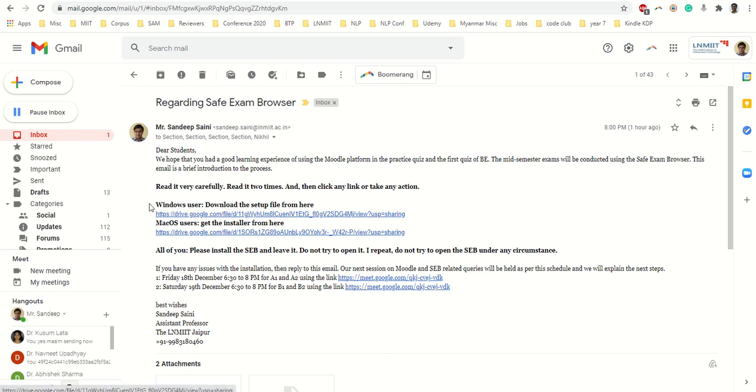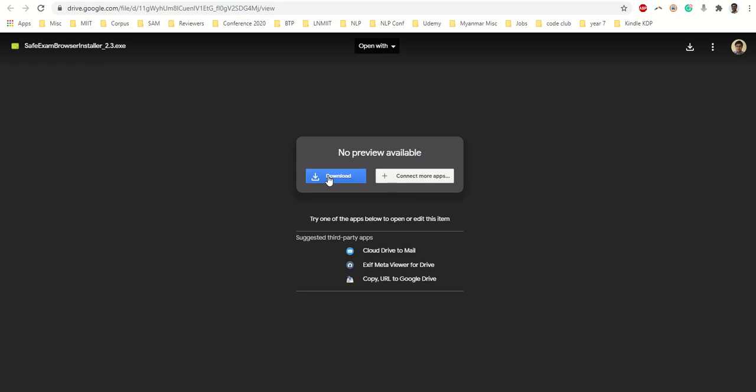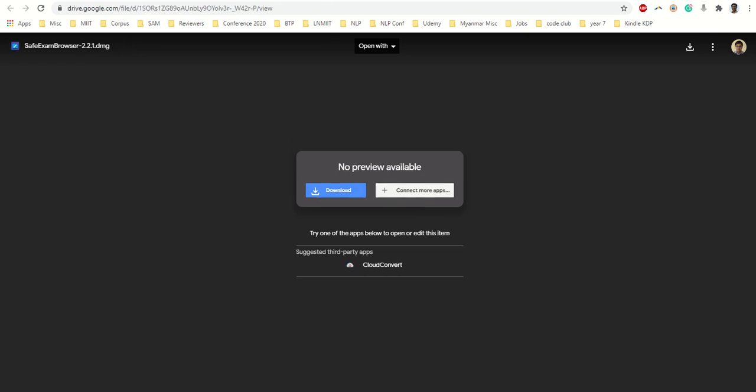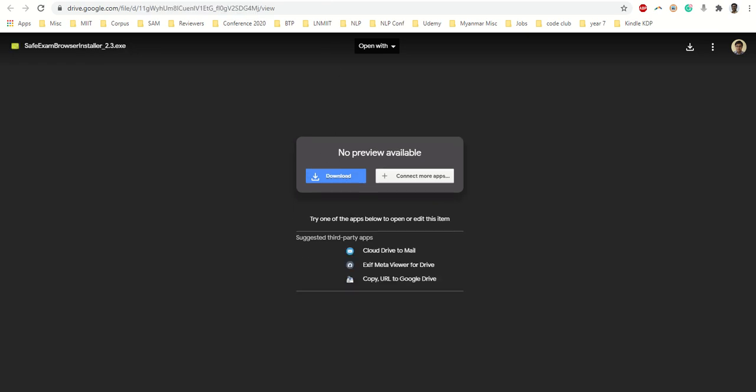This is the download link for Windows users. Windows 10 is preferred, 7 can also be supported. Mac OS version 10.10 upward. So these are the requirements. When you click on this Google Drive link, you will get the exe file for Windows and the DMG file for Mac. Download them and install them.